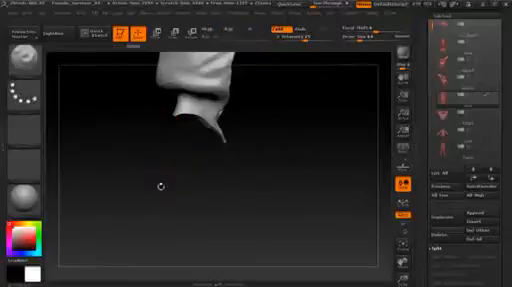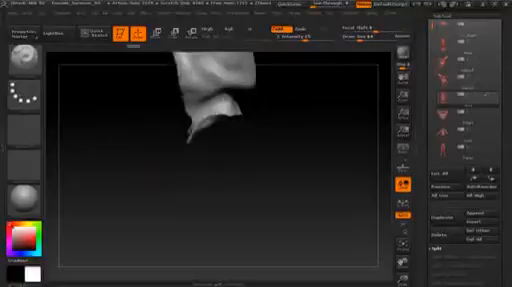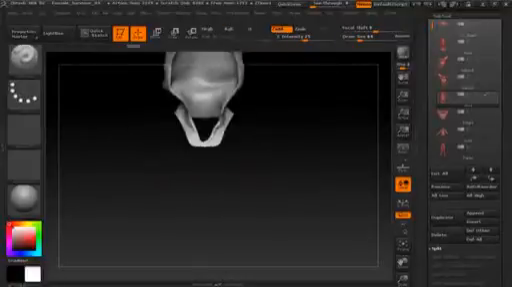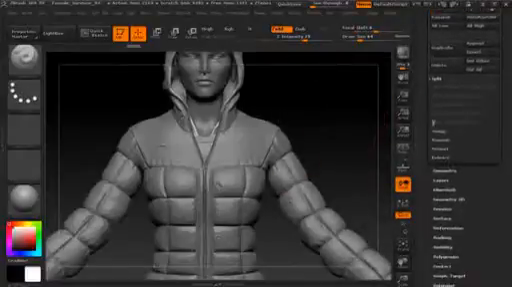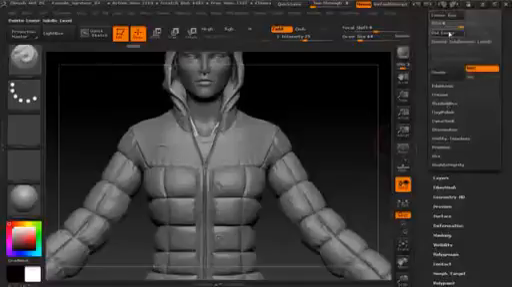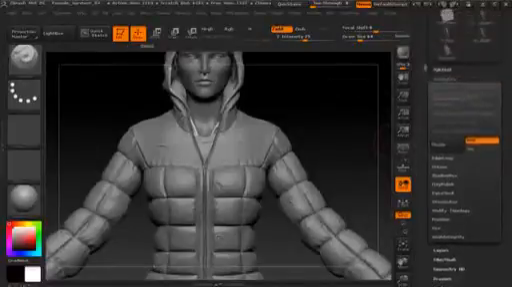All right, very good. Let's make sure that we have our hood selected, and we're going to go down to Geometry, and we're going to say Delete Lower, and then Subtool, and then we'll Split Hidden, and then we'll get rid of any of that geometry that's still in there.